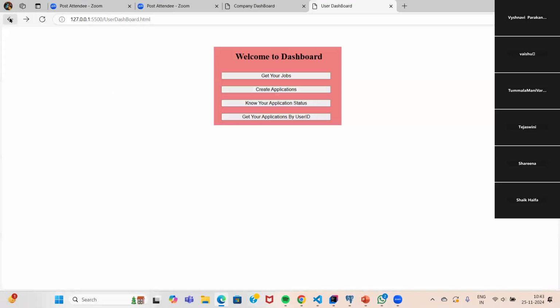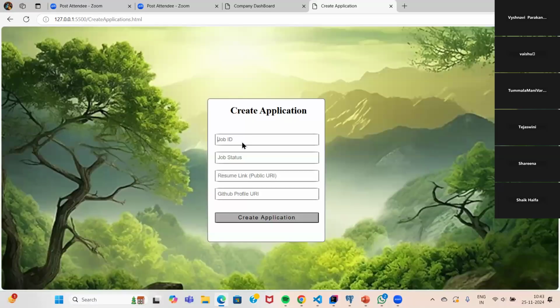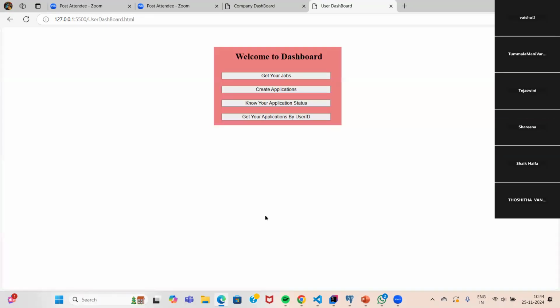So I'll be going back to create an application. After getting jobs, he'll be creating an application. For that particular job ID, the job status is just "applied" now. And the resume link is also given here, and this link is marked as public so that anyone can view the user's resume. This is the GitHub account, and we can also give the link for the LinkedIn profile, etc. So by giving all these, the user will be creating an application.